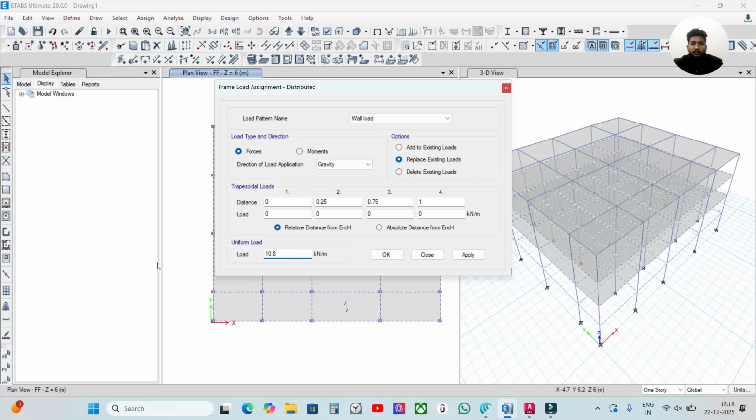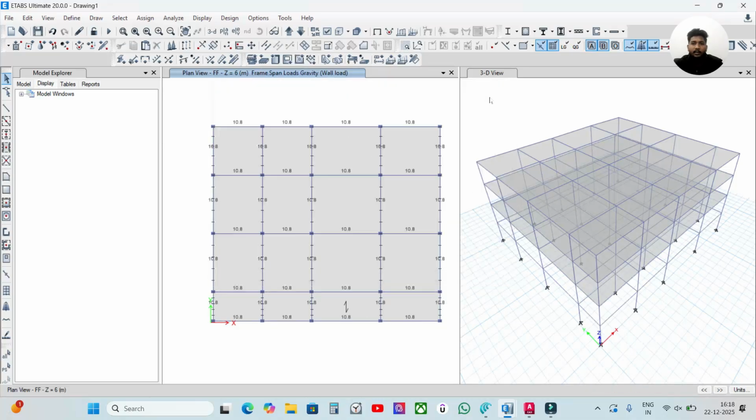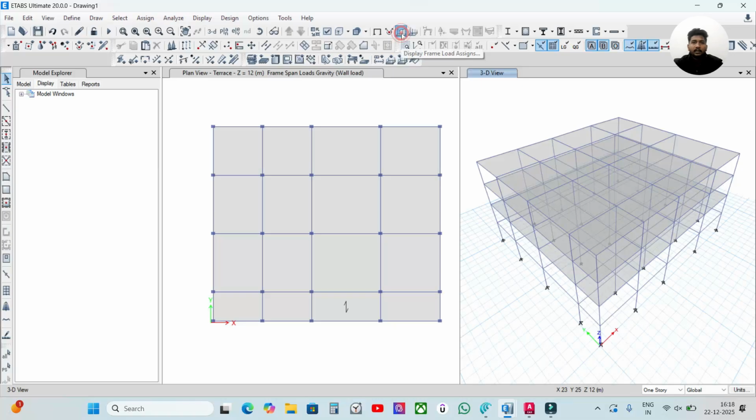Just click Enter, and the value comes as 10.8. Click Apply, then click OK, and you can see that the load has been applied on all these beams. The terrace level has not been assigned any load. This is how it works. To see all the details in the 3D view, go to Display, Frame Load Assigns, and just click on it.